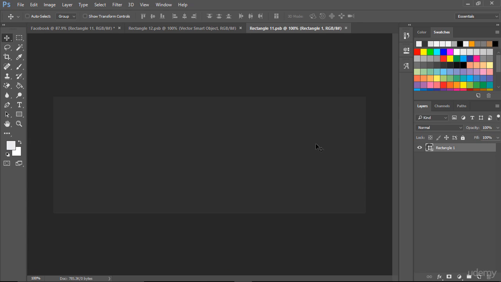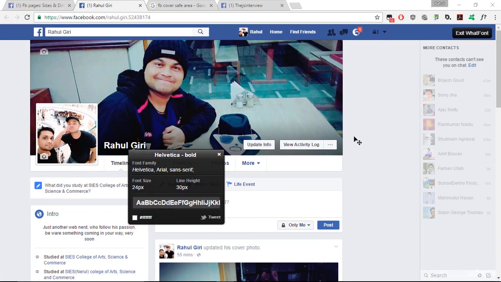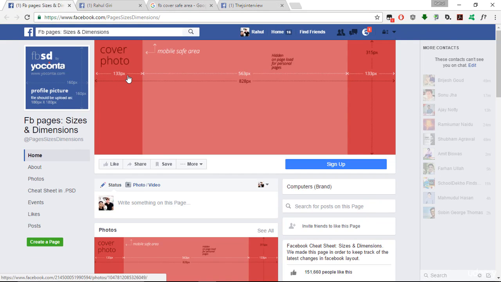But before designing this cover we need to take care of some situation here, and that is it needs to look awesome both on web and mobile devices. Because this is 851 pixels wide, what is the safe zone area for web and mobile devices? Well, 144 pixels from each side. But if it was 828 pixels, the newer one, this one, this is 828 pixels wide, then the size is 133 pixels from both left and right. So this is the safe zone, but that was 851 pixels, then 144 pixels from each side.